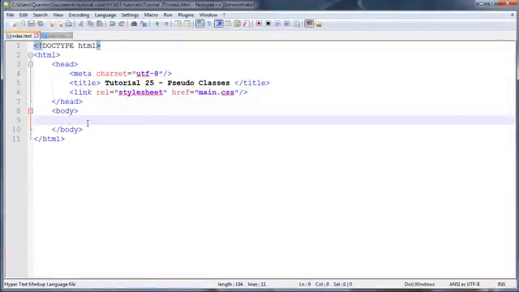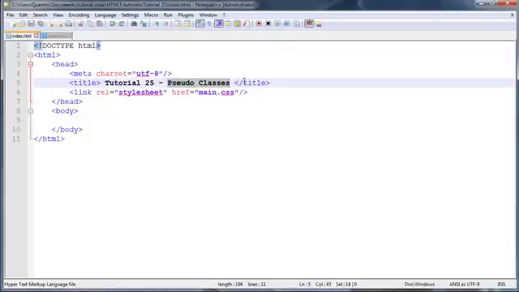It's Quentin here and welcome to tutorial number 25, and in this tutorial we are gonna continue talking about some more pseudo classes because I didn't get to cover them all in the previous tutorial.